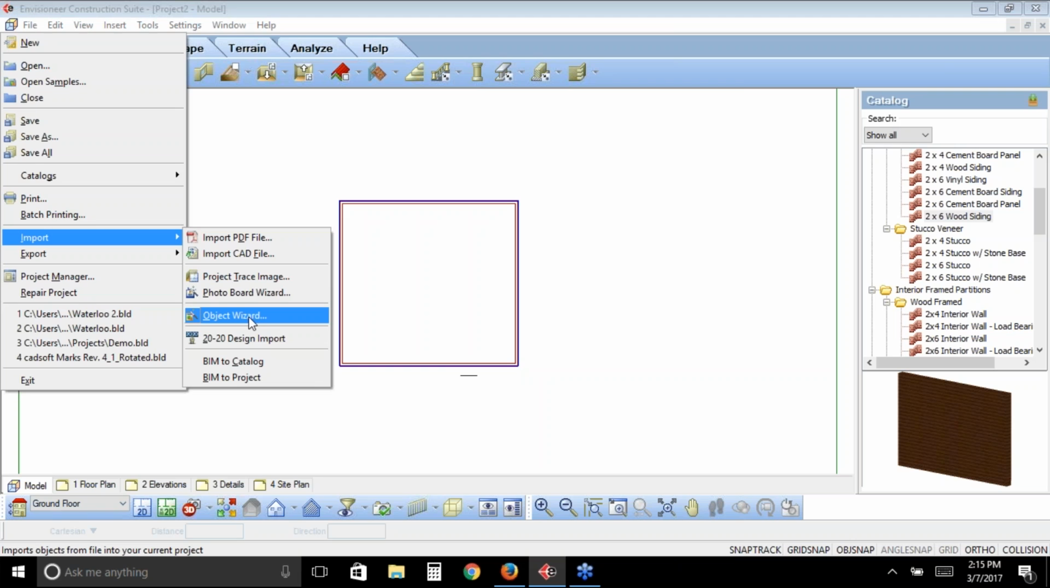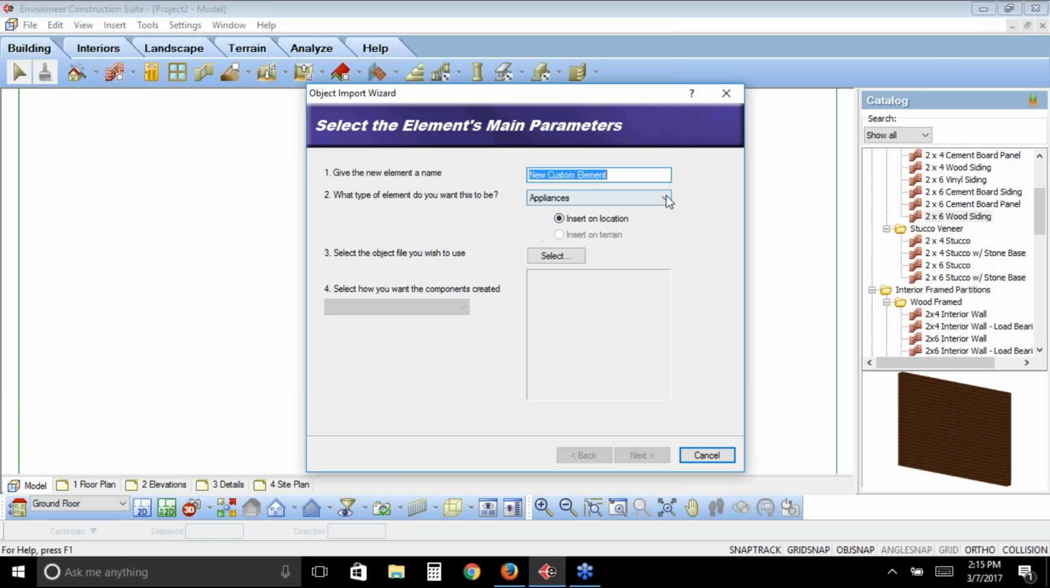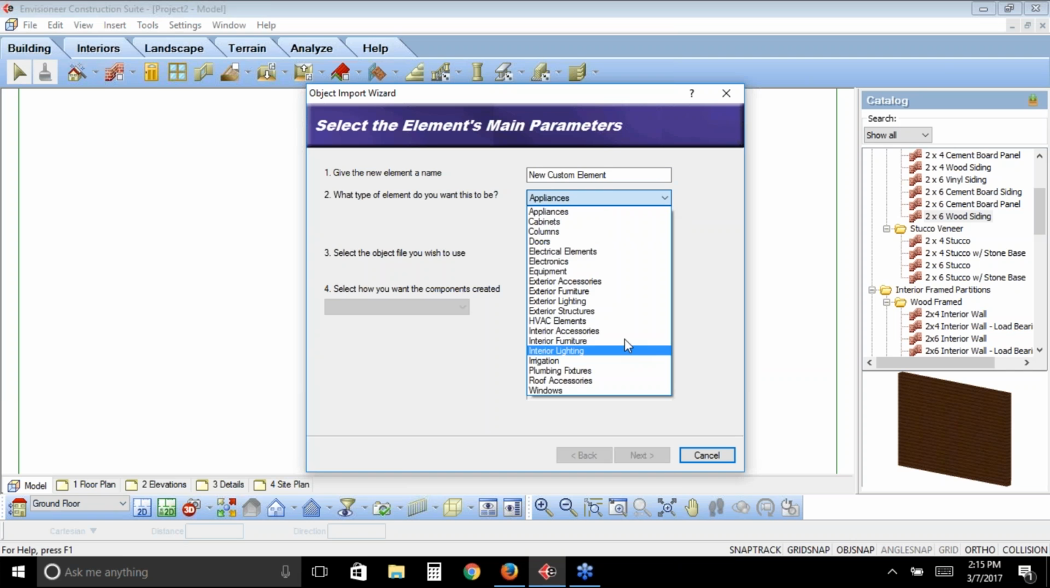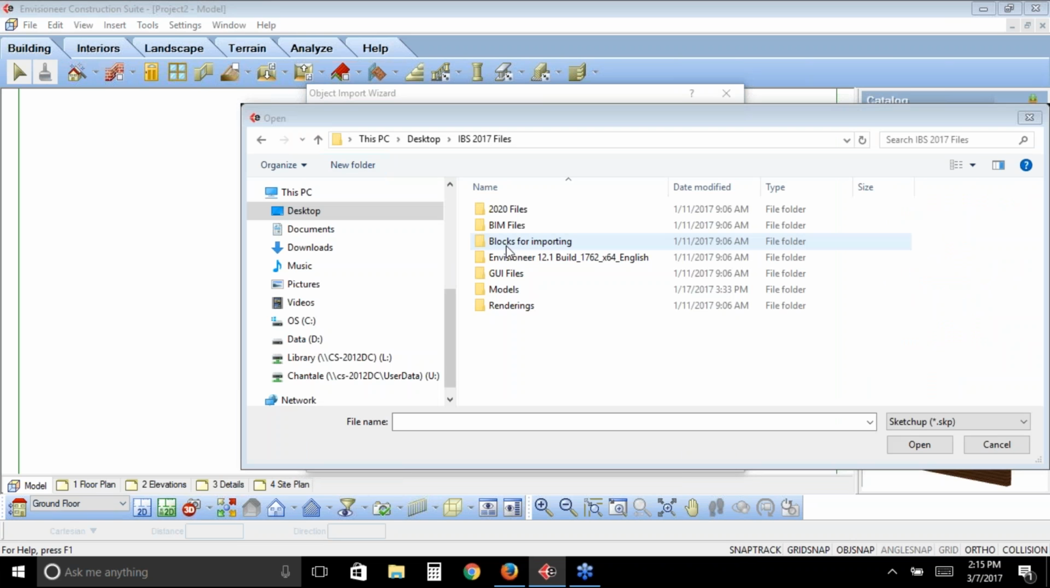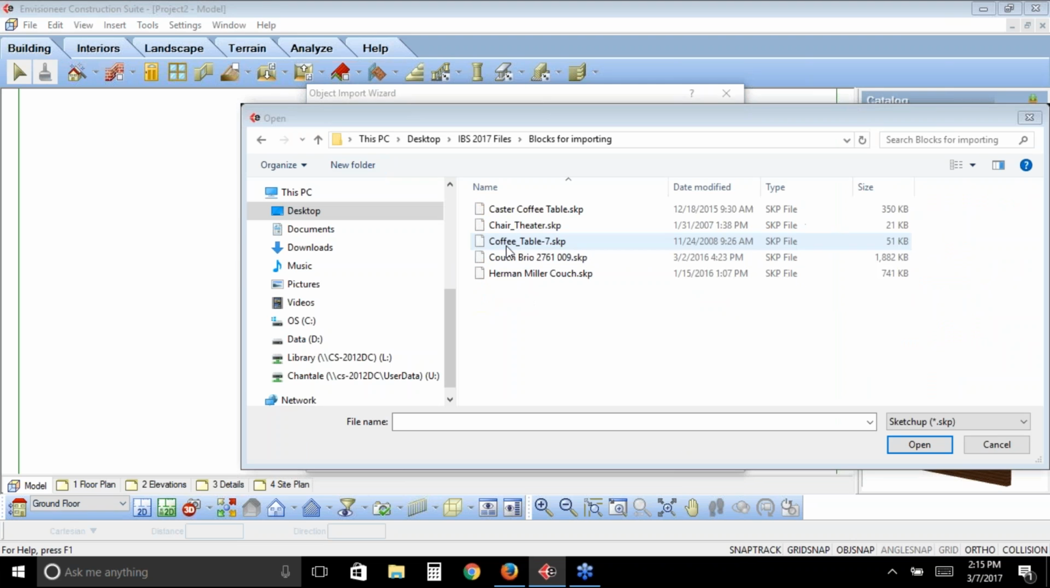So I'm going to use the Object Wizard. And I'm going to tell it that I'm going to bring in some interior furniture, and I'm going to bring in a table. Again, now all I have to do is hit on that select button, and when I hit on the select button, it'll take me out to my hard drive where I will find my blocks for importing, and I will bring in this coffee table and click open.